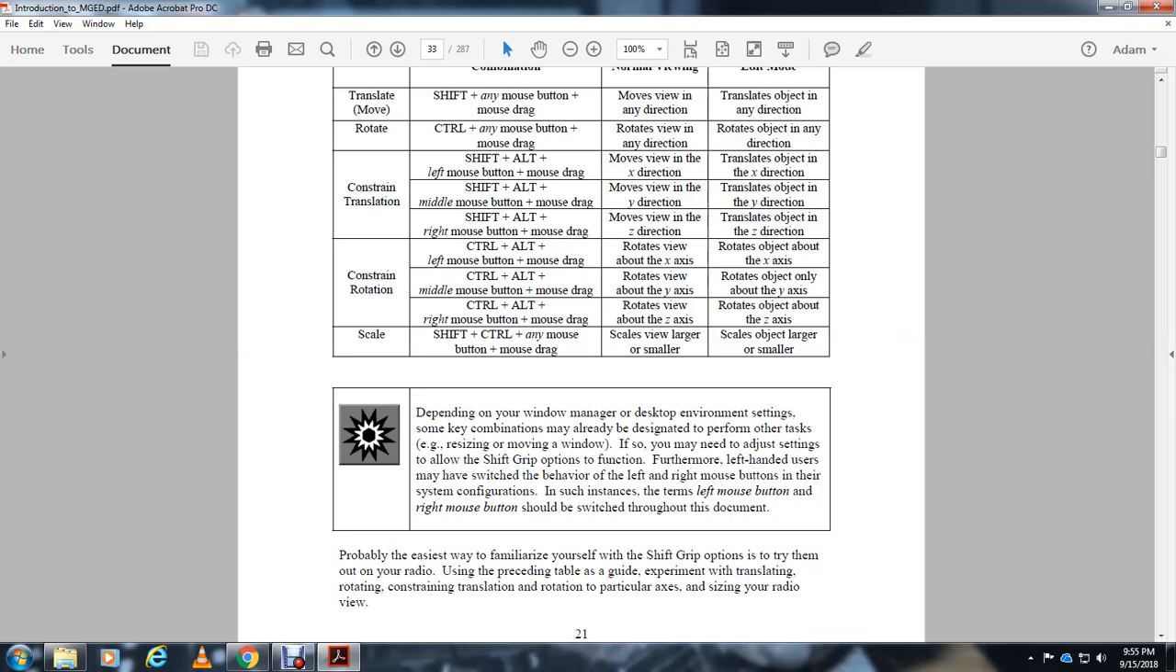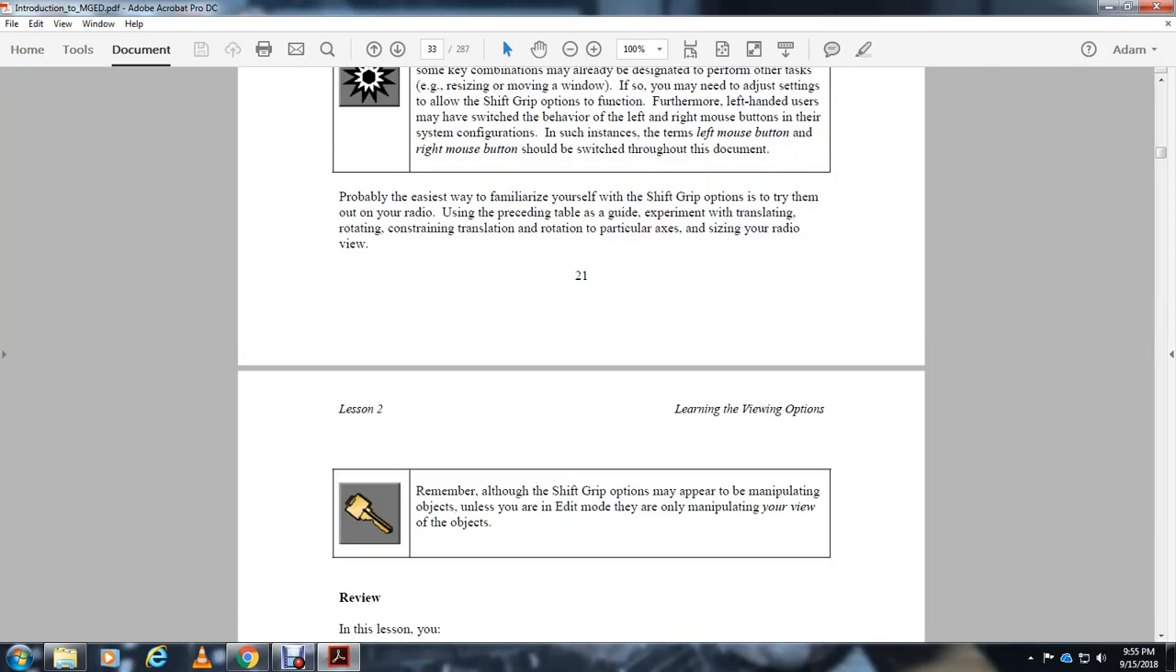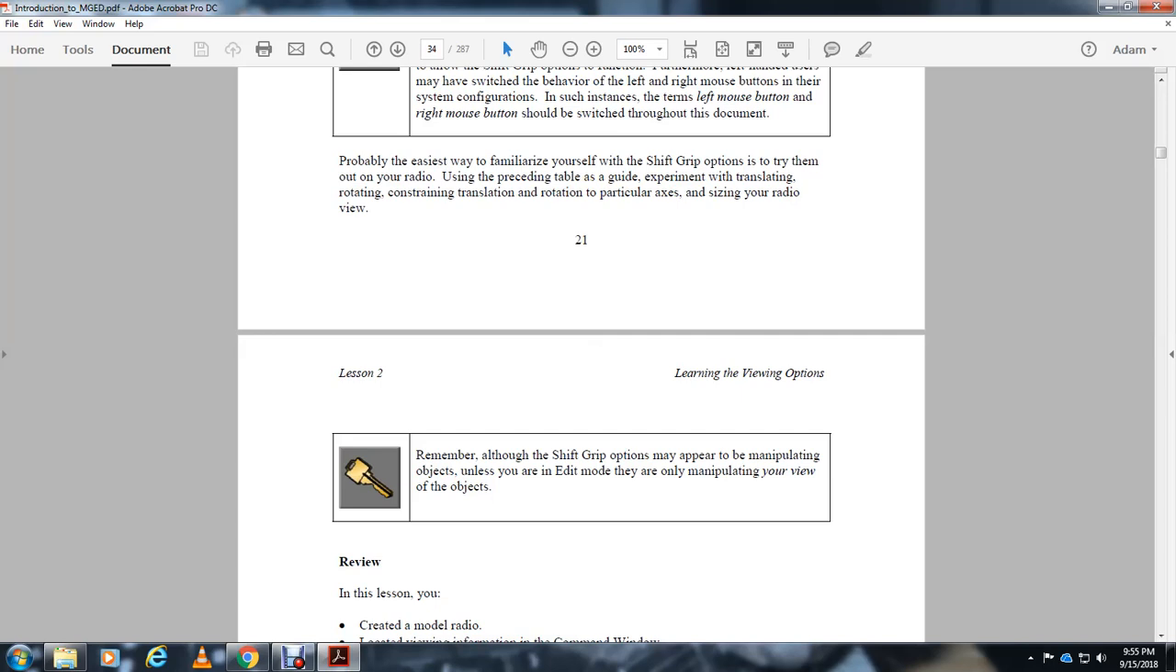over the radio. Use the table as a guide for the experiment with translation, rotation, and constraint translation and rotation on particular axes of your radio. Remember, all the shift grips may appear to be manipulating objects as in edit mode, but they are only manipulating your view of the objects.